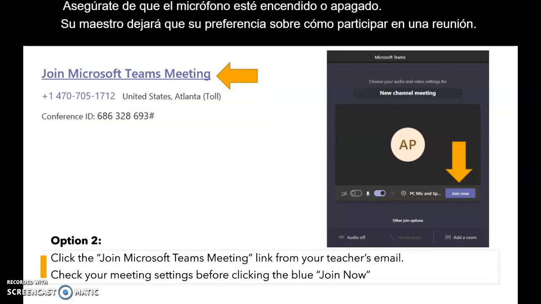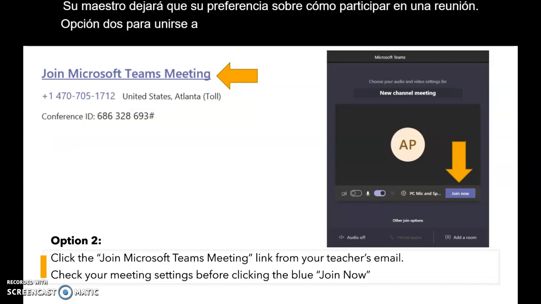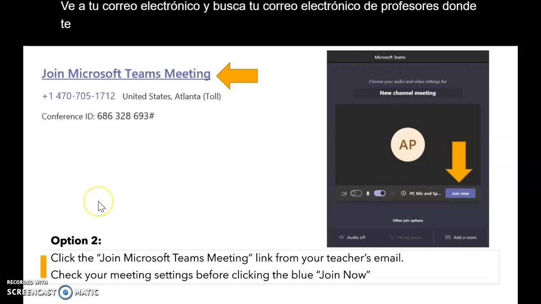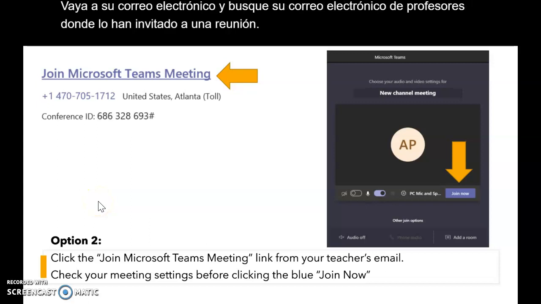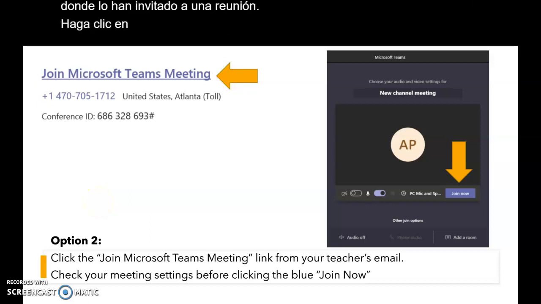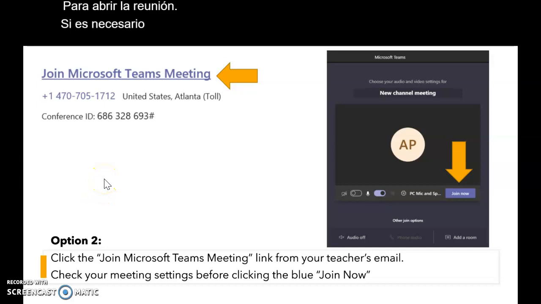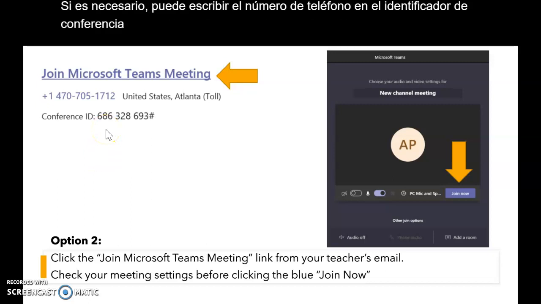Option 2 to joining a Microsoft Teams meeting. Go to your email and look for your teacher's email where they have invited you to a meeting. Click the Join Microsoft Teams Meeting link to open up the meeting. If you need to, you can type in the phone number and conference ID that are listed underneath the blue Microsoft Teams meeting link.